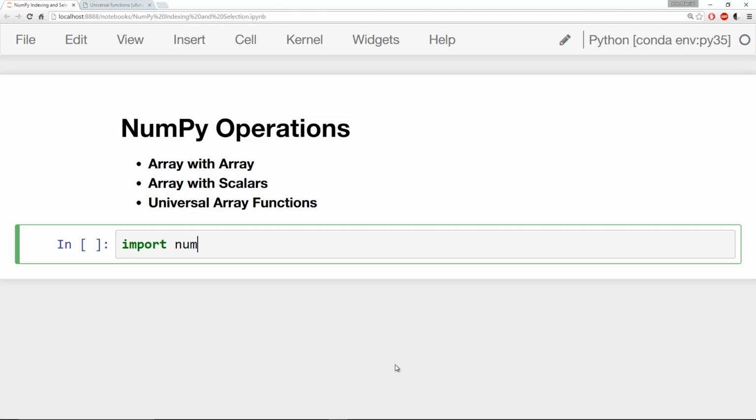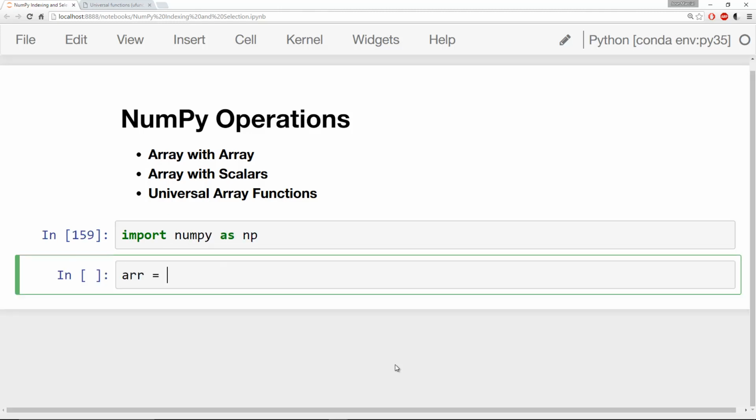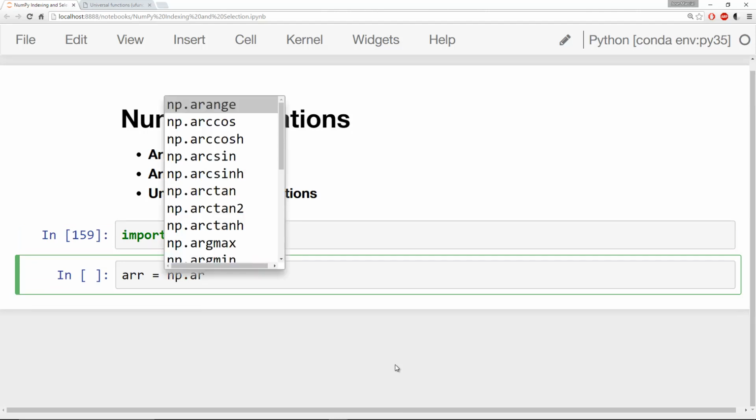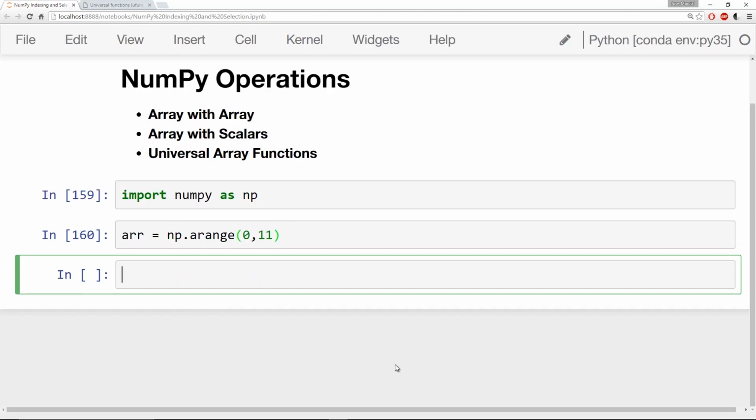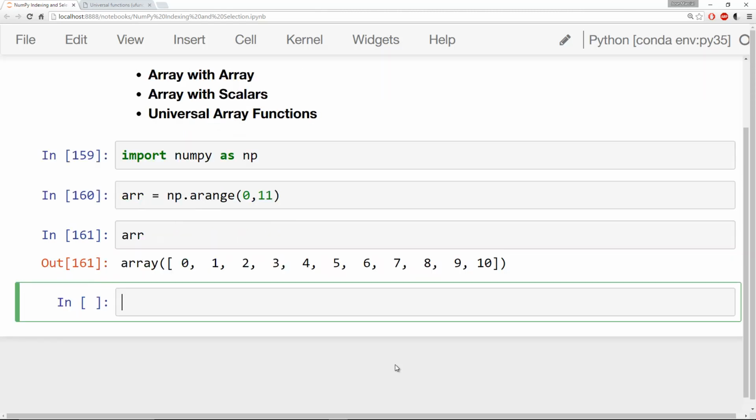We'll go ahead and start by saying import numpy as np. And then I'm going to go ahead and make an array. We'll say np.arange, and let's just go from 0 to 11, so that way we get digits 0 through 10. So 11 digits from 0 to 10.